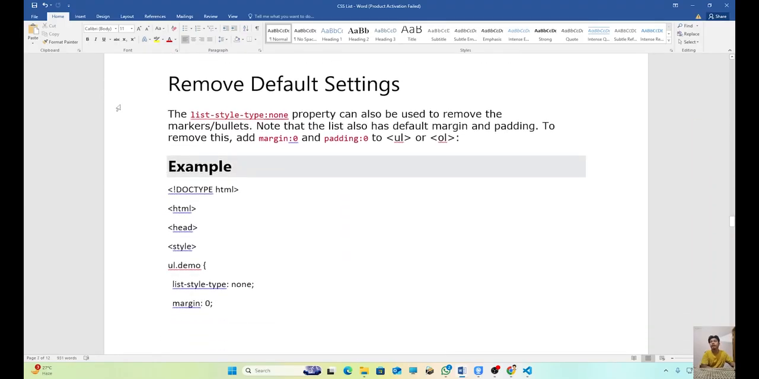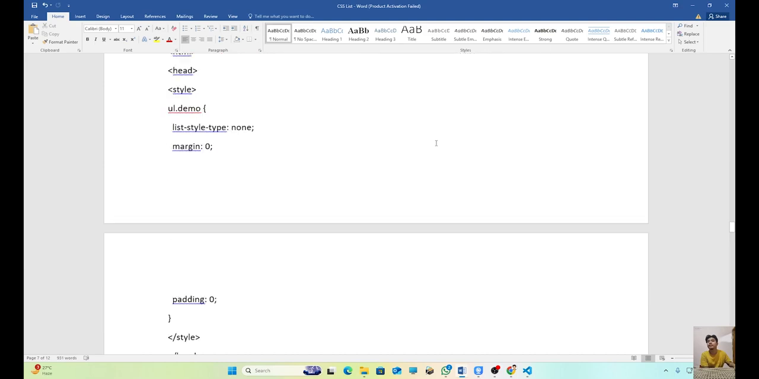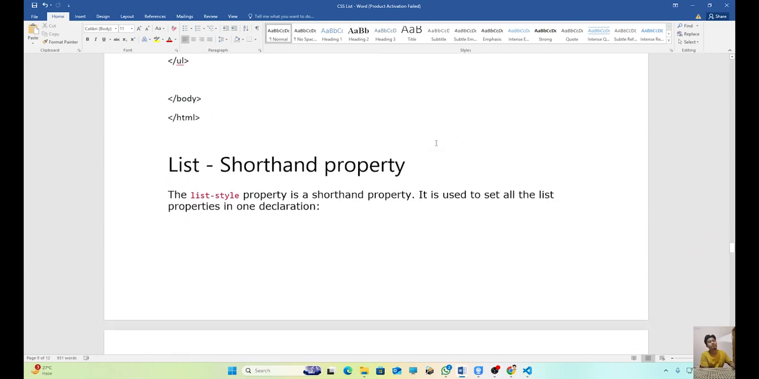So now we're going to see how to remove default settings. The list style type none property can also be used to remove the marker bullets. Note that the list also has a default margin and padding. To remove this, add margin 0 and padding 0 to UL and OL. Okay, it will simply remove the defaults.